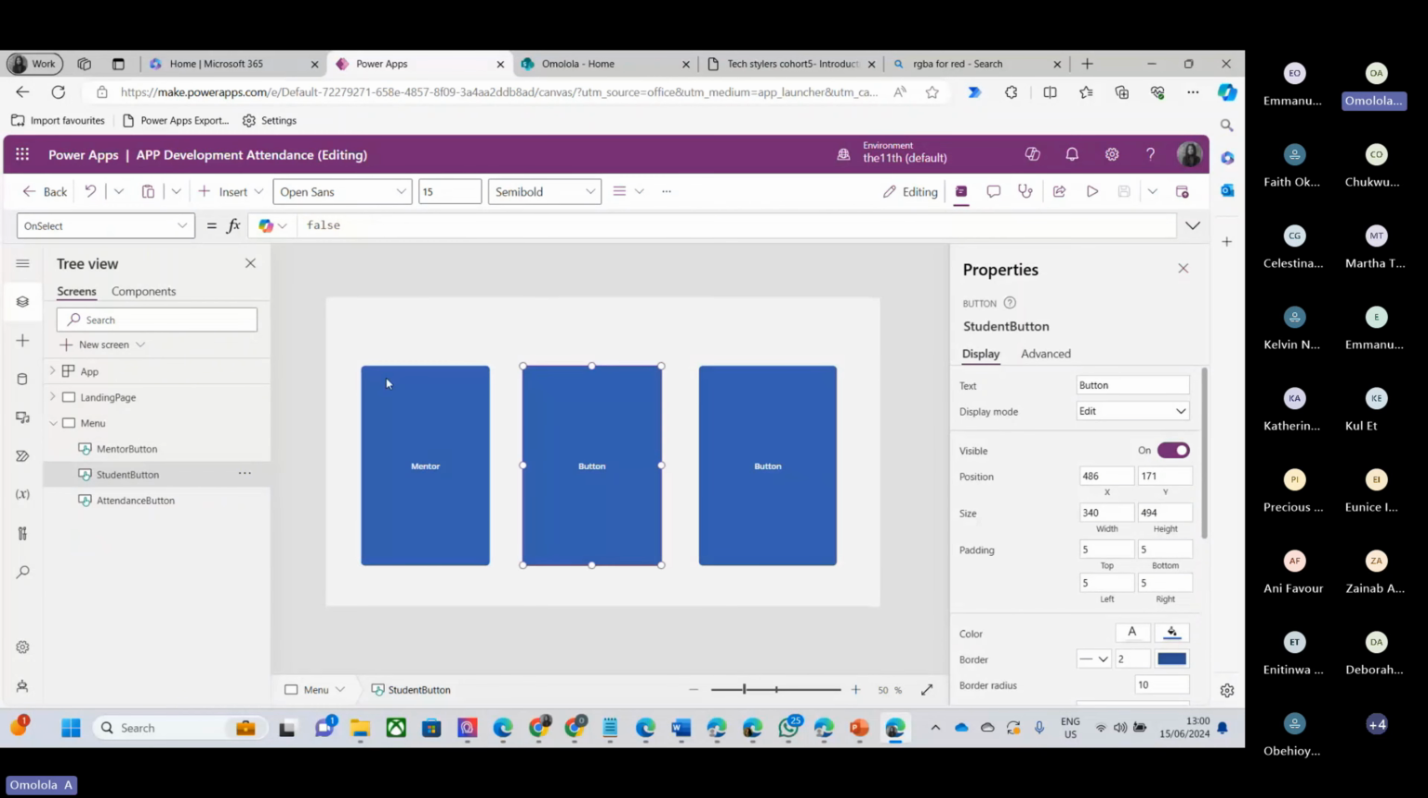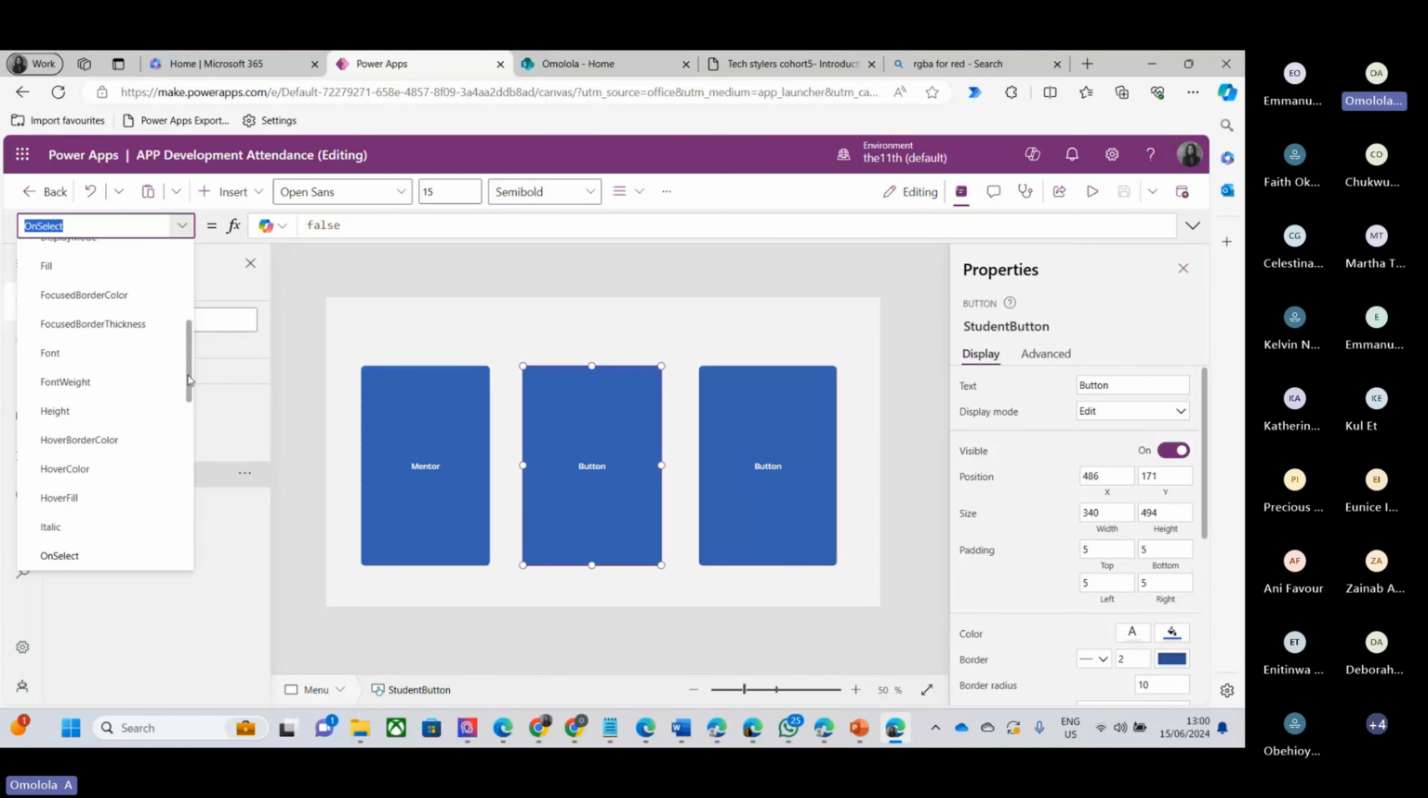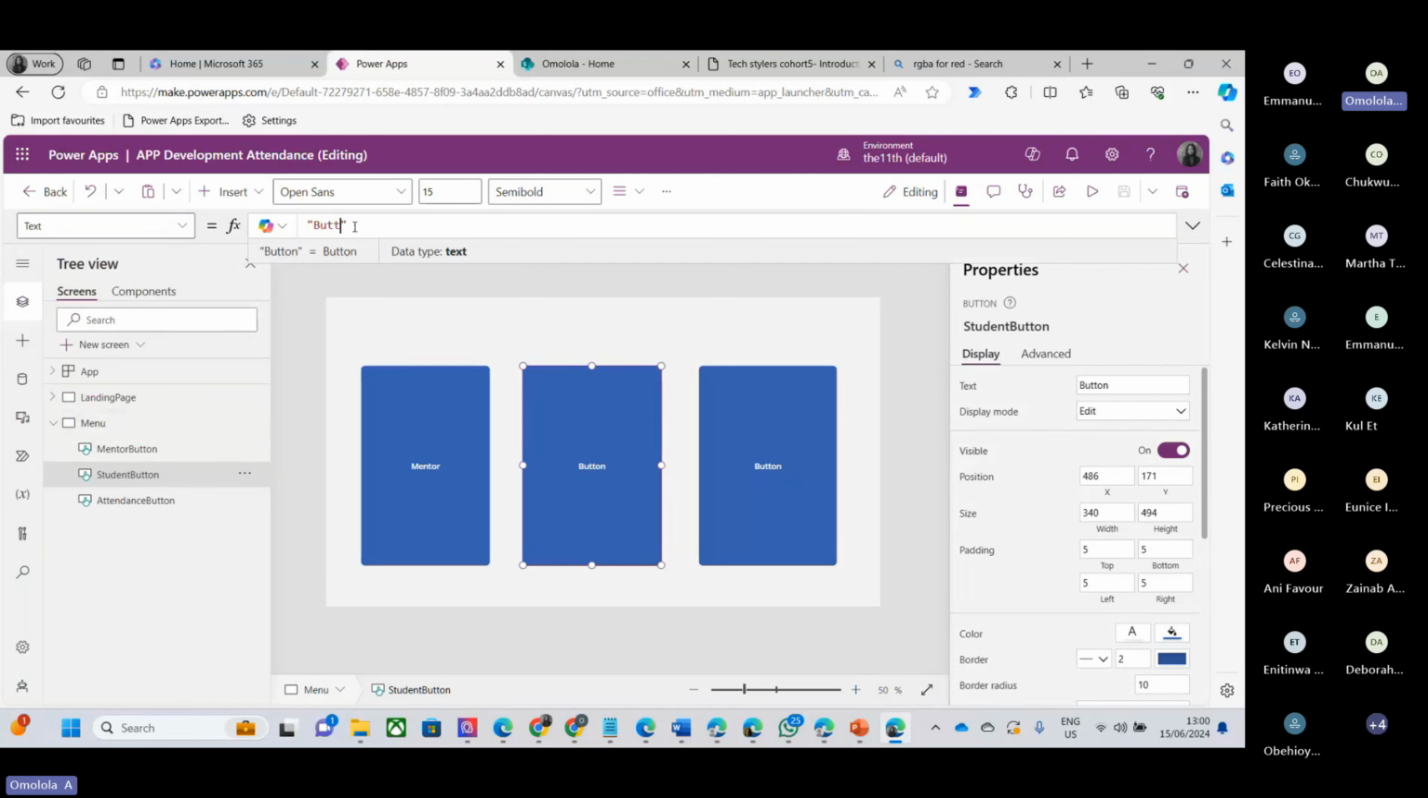So you can go to text also for this particular student button, text property, manipulate it with your PowerFX and say students. Okay, then do the same thing for attendance. But for attendance, instead of you coming here, we can also do it here. For this one, we are not putting any sign. You just type it straight. The text you want to display, you say attendance.